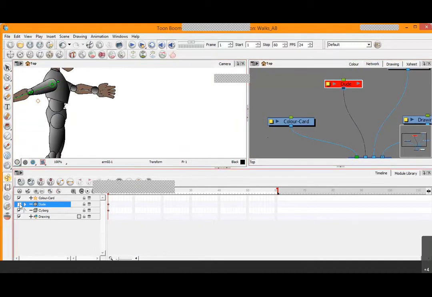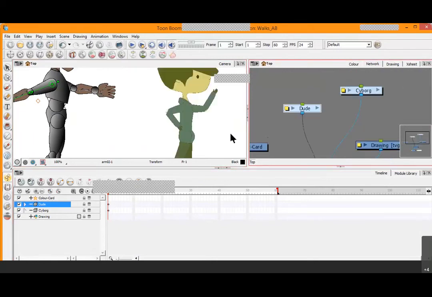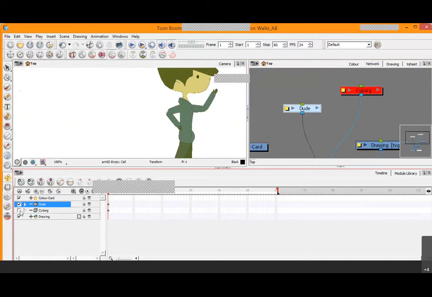Notice that the tick is off here for the food character, and the entire module turns red. So whenever you deselect, it basically turns off the visibility of the character. Same thing with the cyborg. If you turn this off, when you turn off the visibility, you can see that it's off in your network view as well.